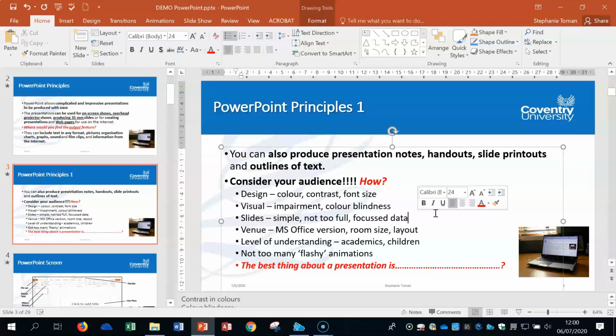When you're putting your presentation together, you may be presenting to academics, children, teenagers. You need to make it appropriate. You need to also be aware of cultural diversity in the room. So please don't, if you can help it, offend anybody with something that you put into your presentation. Try to be aware of that.